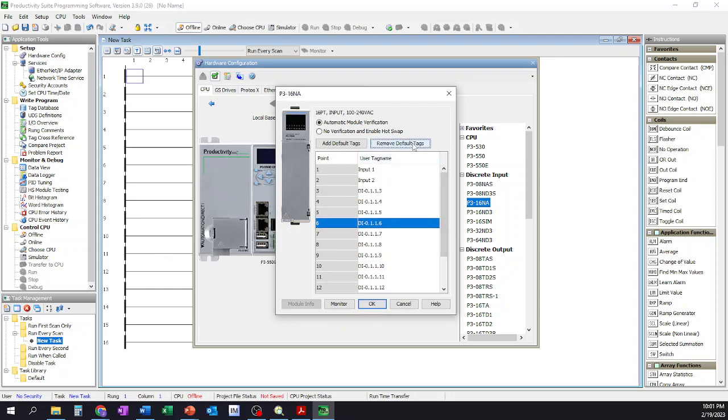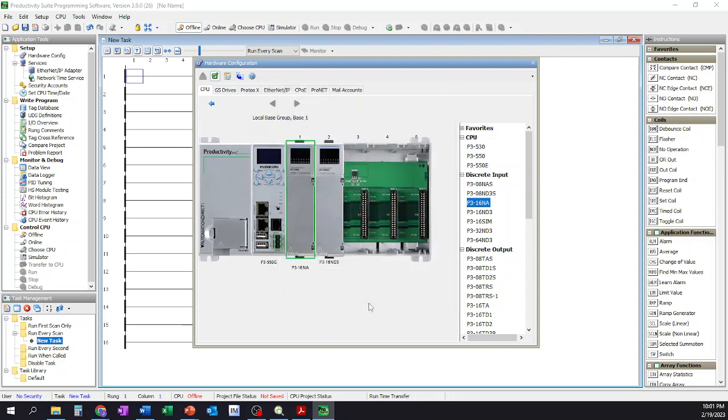Again, one of the benefits of the remove default tag button is you can go through and name all your tags corresponding with how you want them to be. Should you want them back, you click the add default tag. Once you're satisfied with that, just click OK.